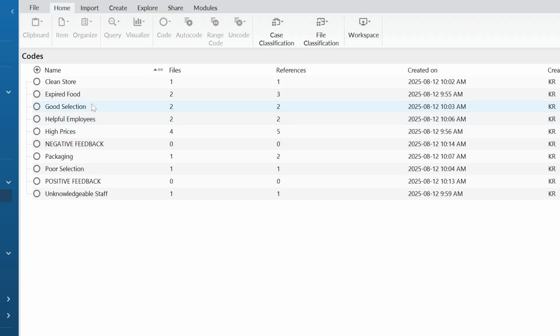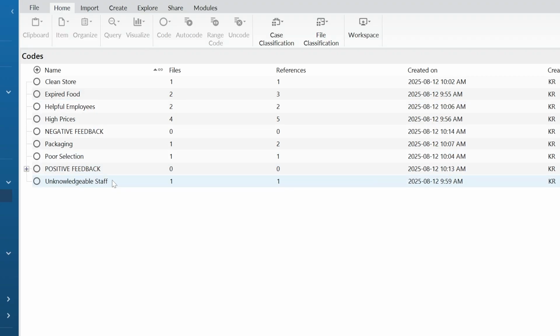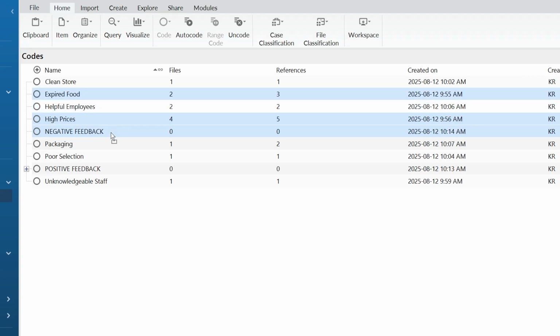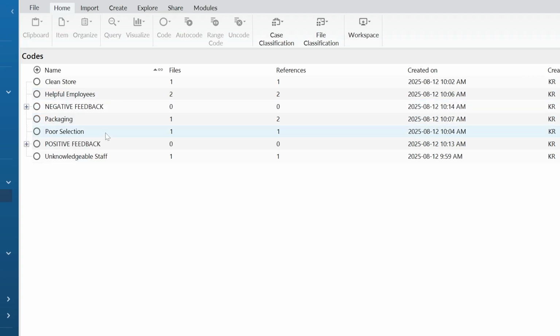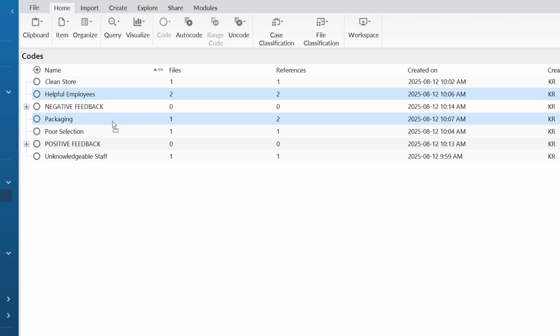Let's start with the Good Selection code. I'll click and drag it into the Positive Feedback parent. Next, we have High Prices and Expired Foods, which are both negative. I can select both by clicking one, holding Control on my keyboard, and clicking the last file, then dragging and dropping them both into the Negative Feedback parent. Then we have Helpful Employees. I'll click and drag this into Positive Feedback.